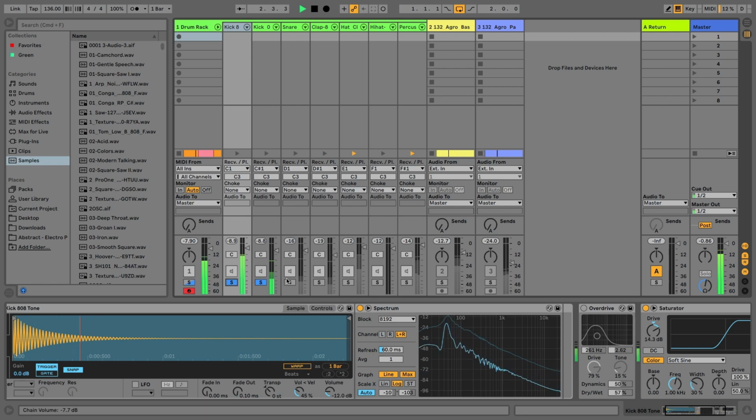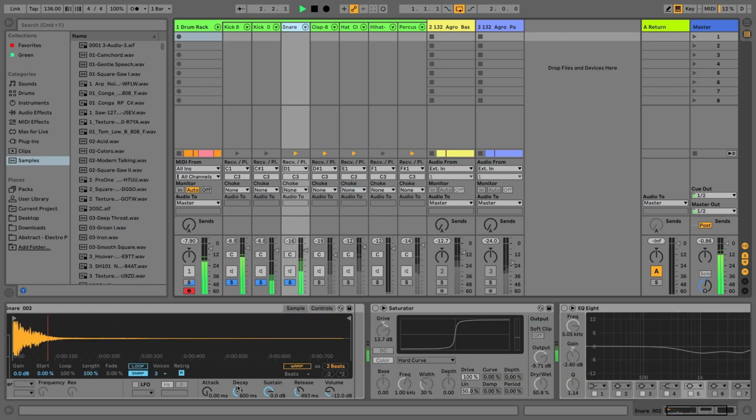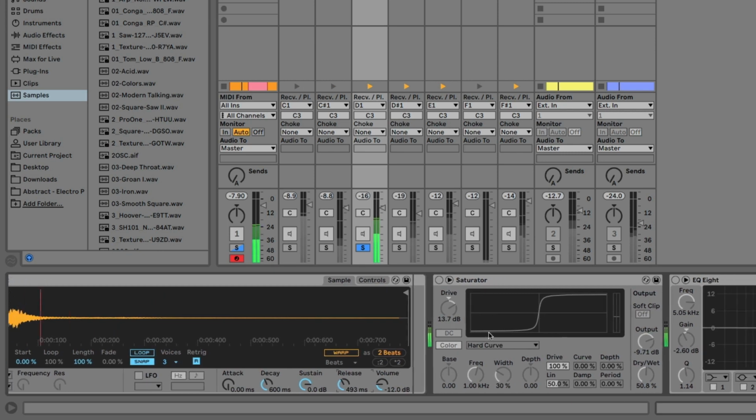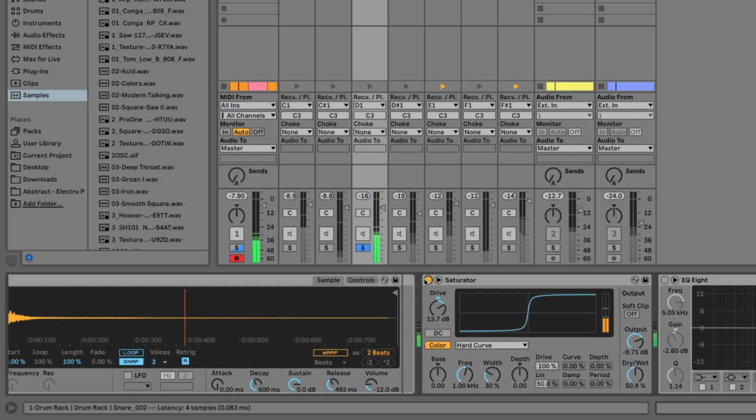So there's our kicks. Then I added in the snare, quite a standard 808 sounding snare. It had a little bit of reverb on there, so I shortened that, or got rid of the reverb using the release on the ADSR. Again, I've gone for some saturation to bring a bit of that aggressive electro vibe. The hard curve algorithm sounded really nice on this saturator. I've dialed down the dry wet.